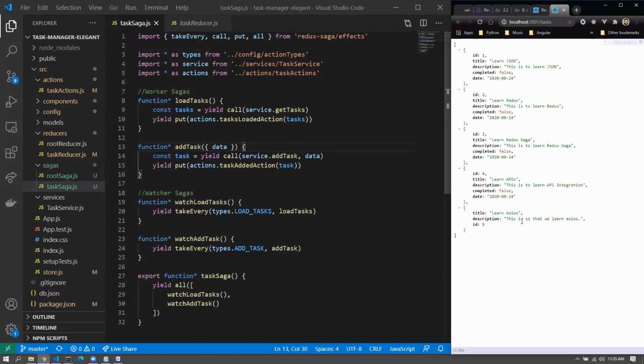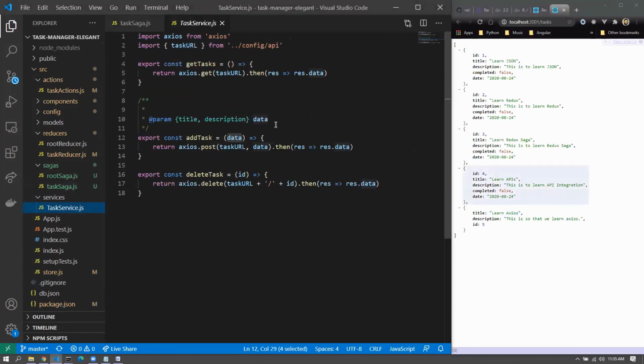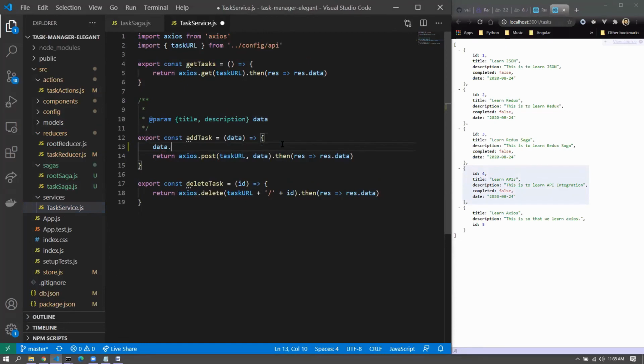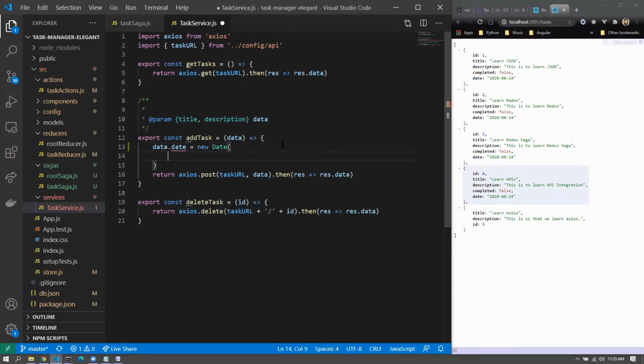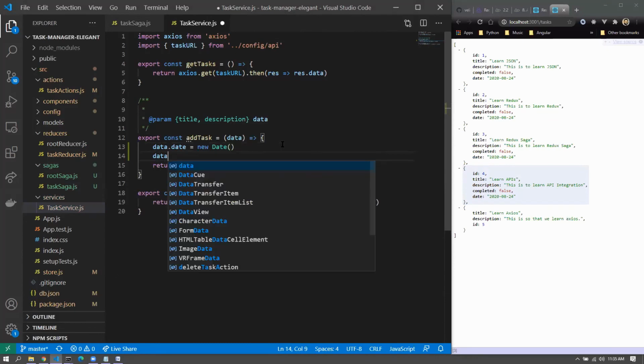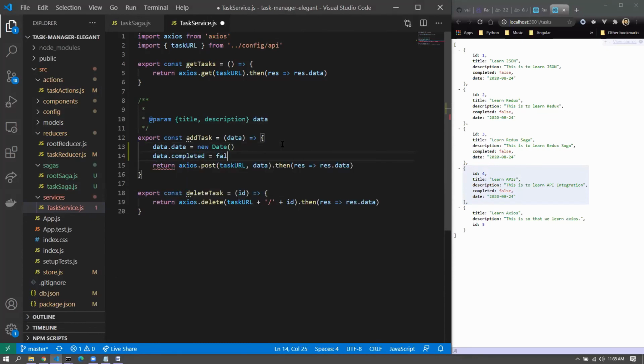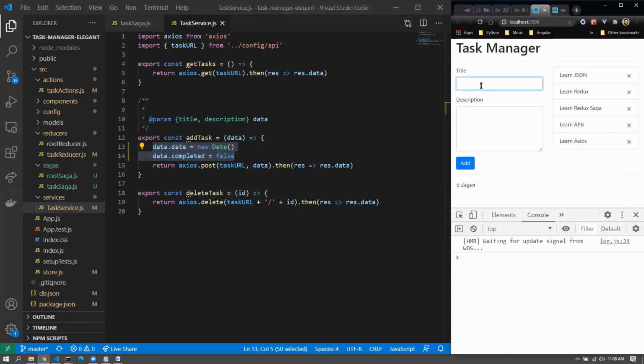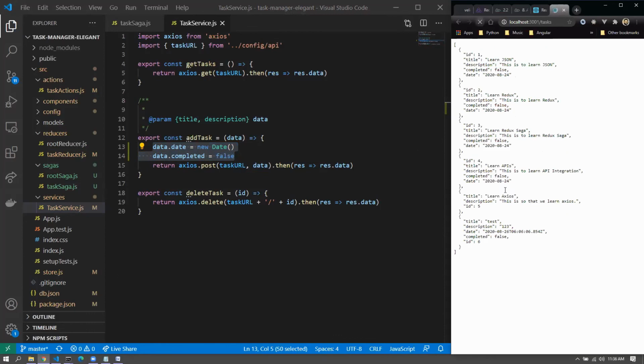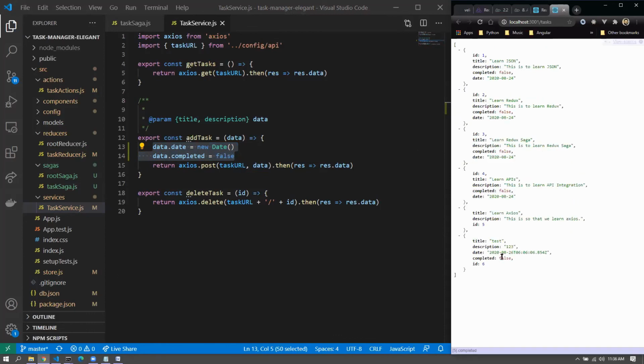And if I want to add the date and all, because JSON server is not capable of adding the date on an automated basis, even completed false has to be added. So for a while I can do it in the task service, where I can go for data dot date is equal to new date, and data dot completed is equal to false by default. But then usually this happens on the server. The server is not capable of doing that. So now if I add a new task, let's say test 1, 2, 3, right away gets added in here, and on the server as well, it gets added with whatever the date and the completed values are.